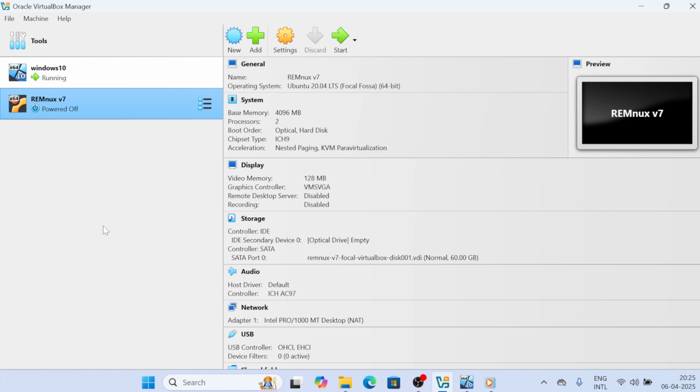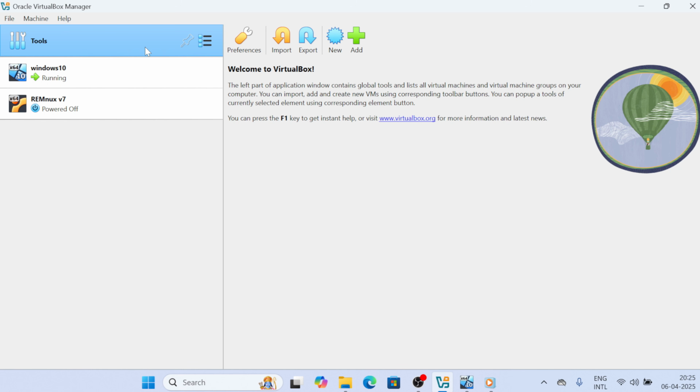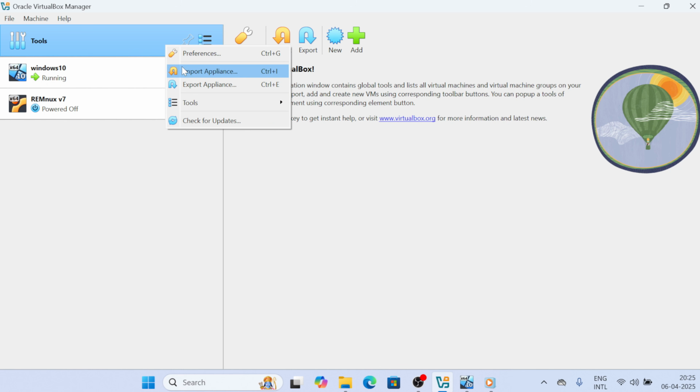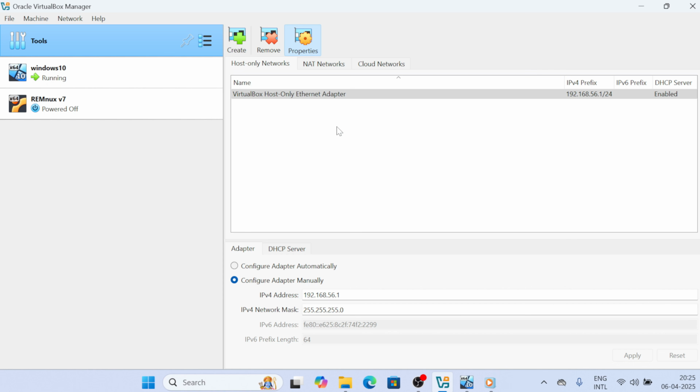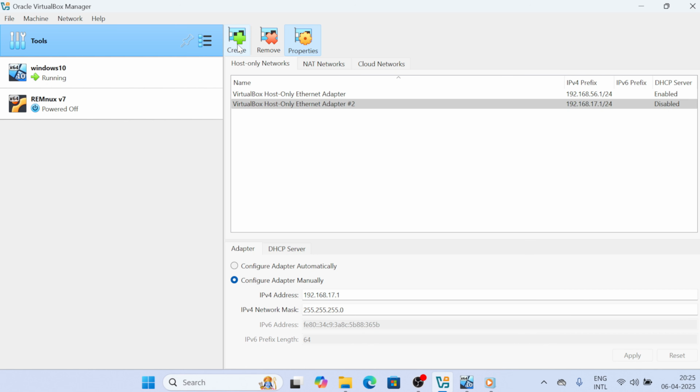To set up a new network adapter, we will go to our VirtualBox manager. Here in the Tools section, when you right click, you will see an option for various tools options. Here on the third number, you can see there is an option for Network Manager. Click on this. Here there is an option to manage all the Ethernet adapters. Here we will create a new Ethernet adapter for our host only lab setup. Here you can see that the adapter has already been given an IP address.